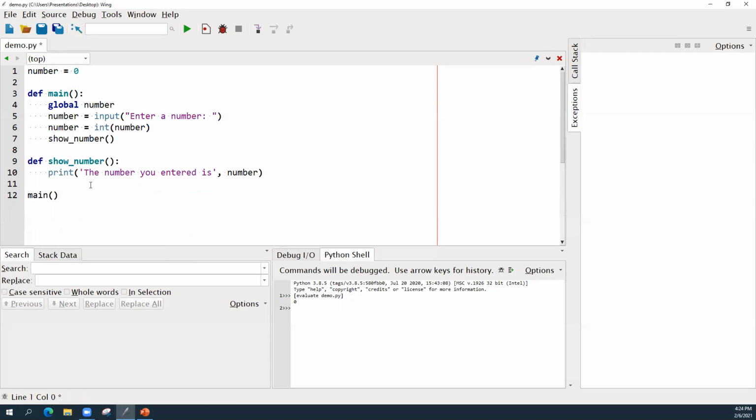It looks good. So let me go ahead and run it again. So enter in a number. Well, number's already been assigned 0. If I go ahead and put in a 10, it says the number that you entered was 10. Okay, so it was updated.